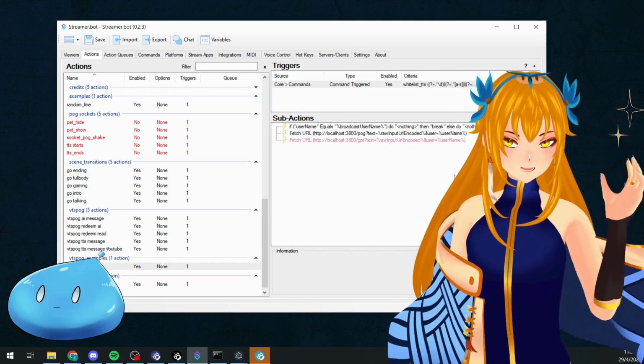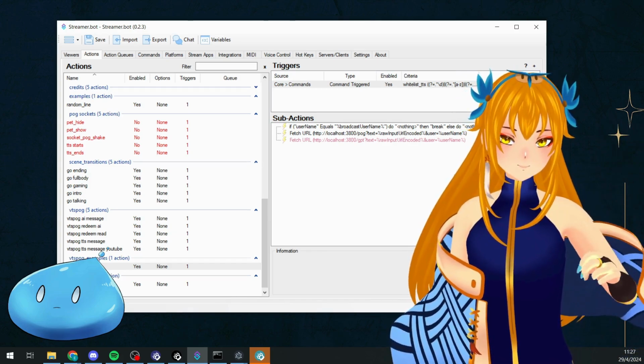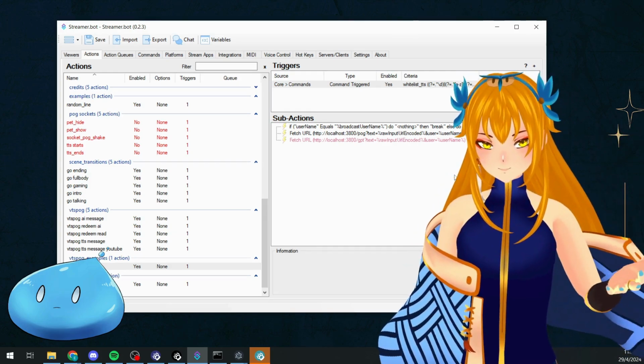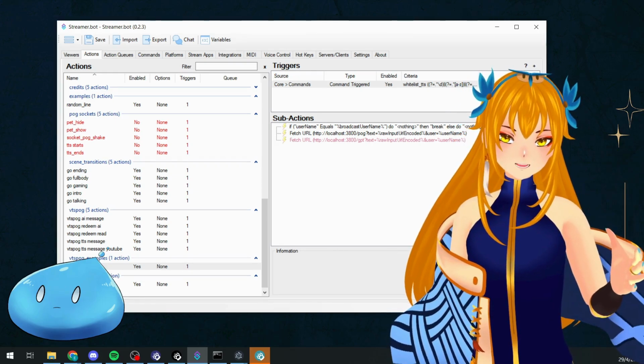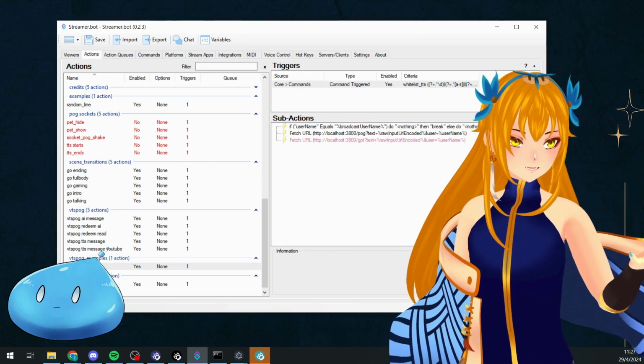So yeah, make sure you have the filter enabled or disabled depending on if you want your pet to be read by you. Whitelist the users, and make sure both programs are enabled.